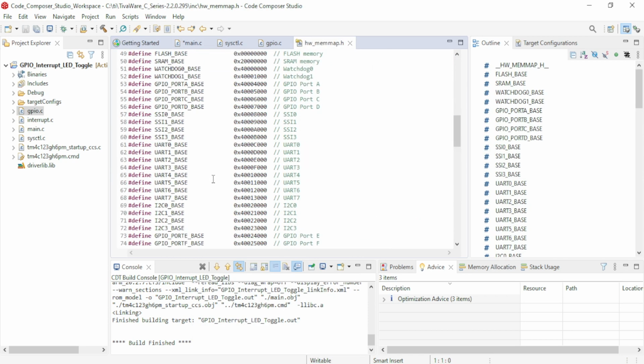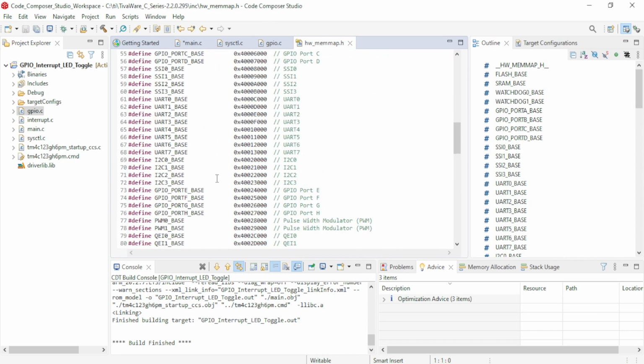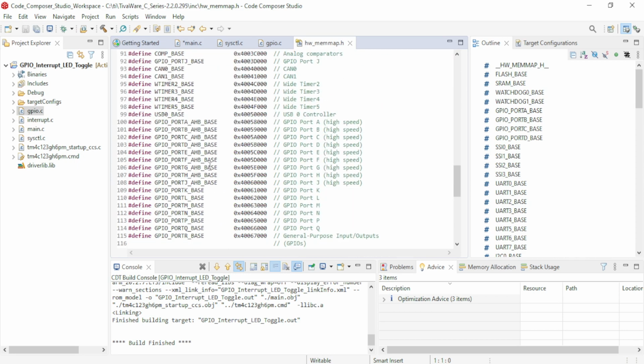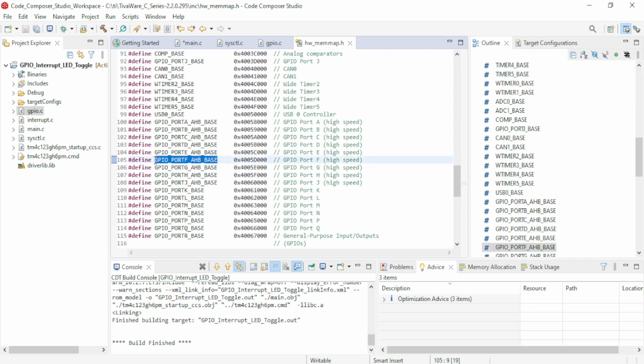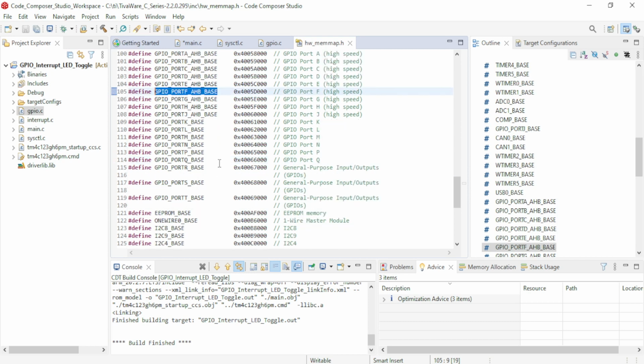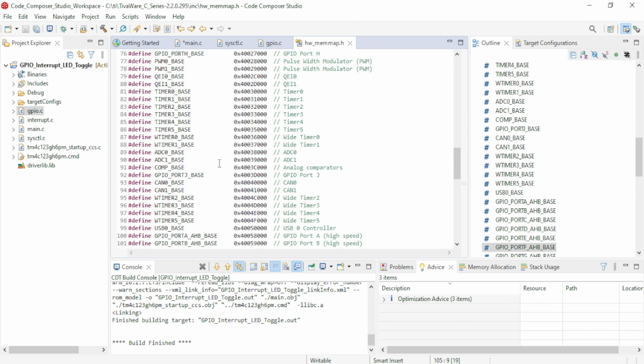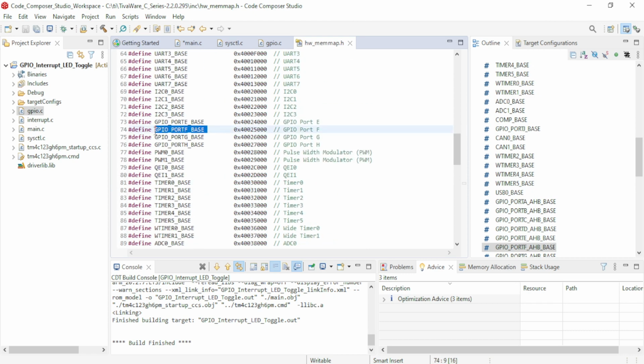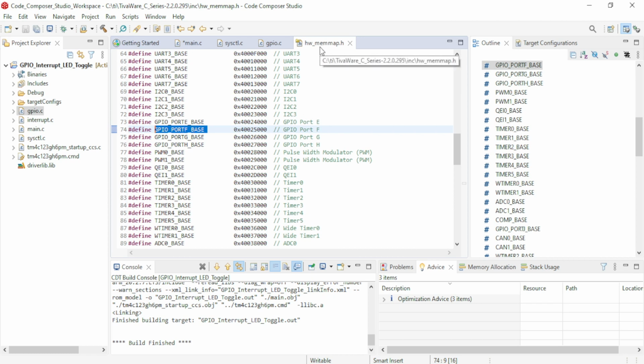So here are the port bases. Okay, so we can use GPIO port F AHB, which is high speed bus. Rather, we can go with normal bus. So GPIO port F base. Okay, remember this port F's detail or the port F's address, all the details are provided in the hardware memory map .h. Okay, so we can copy this variable which is the port F's address.